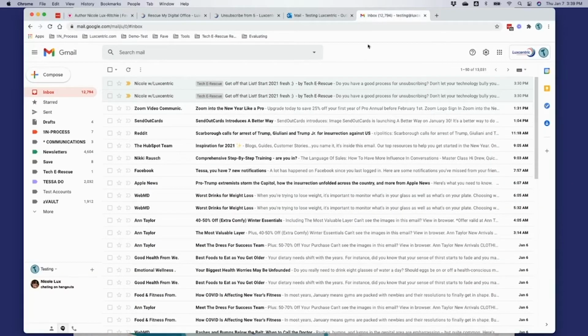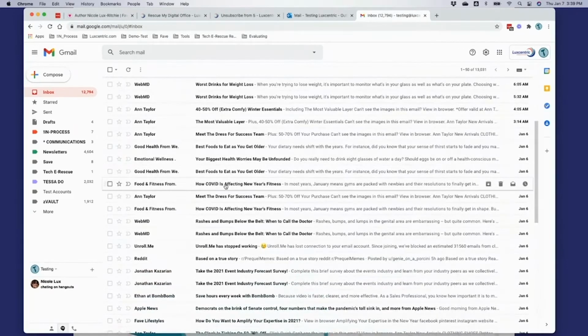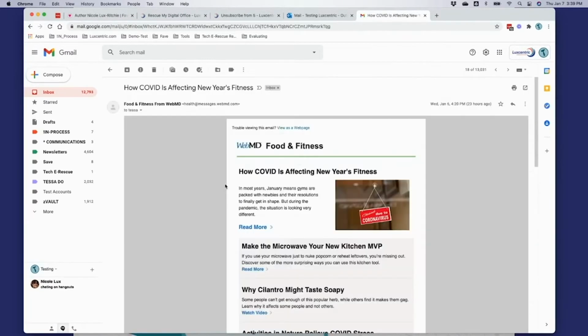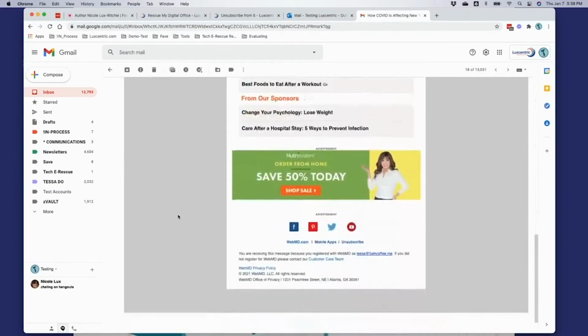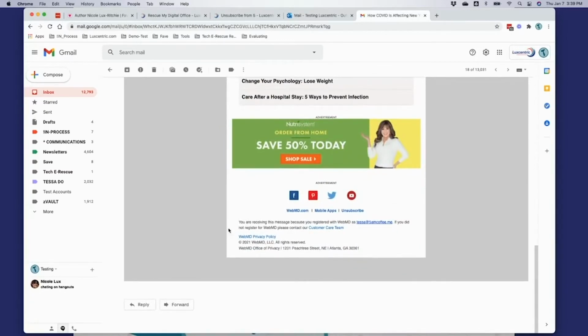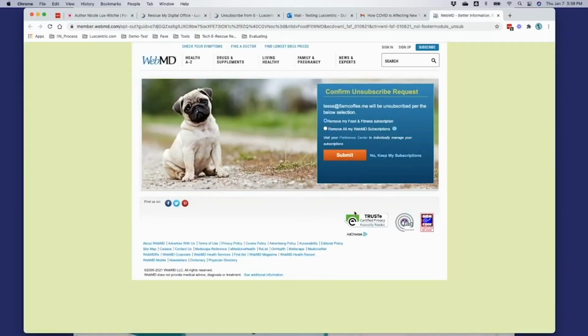So in Gmail, we're going to decide that we no longer want this food and fitness email. And we're going to scroll down to the bottom and see if we can find the unsubscribe link. So here we're going to hover around, and oh, this one's a little bit more prominent. Right here, we've got this unsubscribe link. We'll go ahead and click it with our little hand, and it takes us to the unsubscribe form.